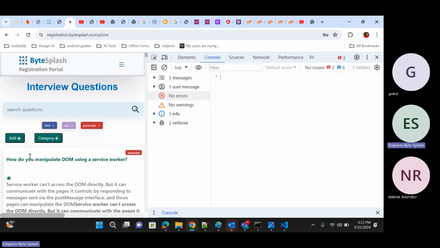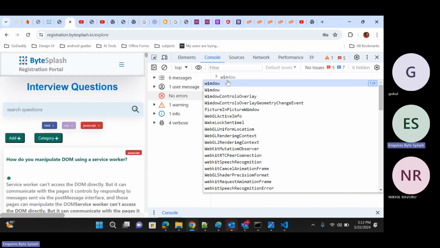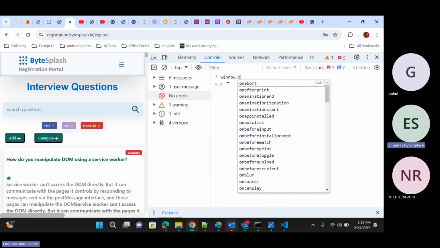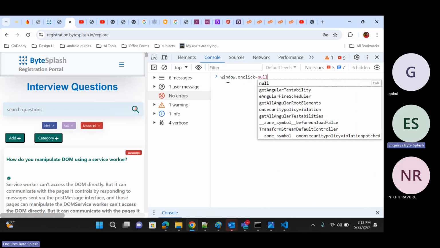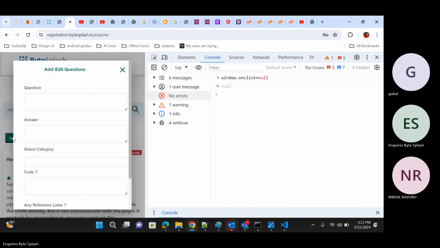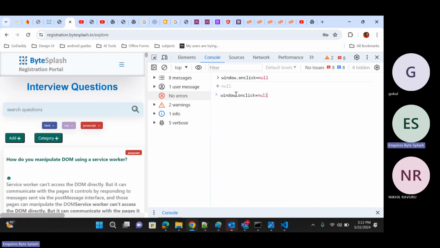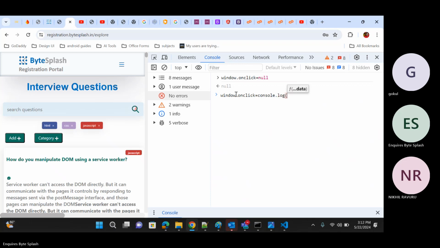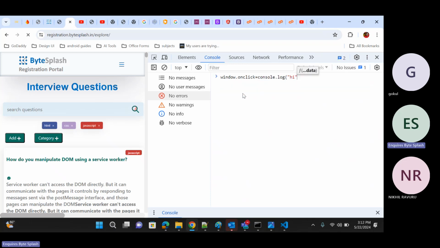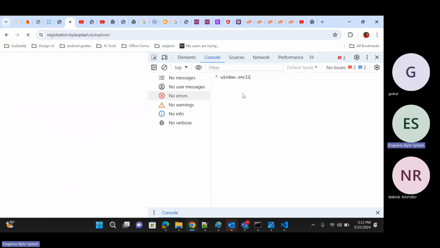Let's do that. So I will click here. It might come, right? I will just remove that window.onclick, set it equal to null. This is different. onclick equal to console.log hi. So now just print window.onclick.